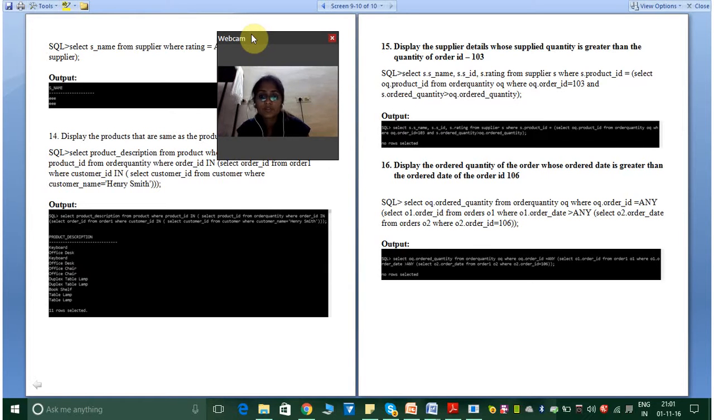My 15th question, display the supply details whose supplied quantity is greater than the quantity of the order ID 103. Here I have used alias name from the table supplier. In the subquery also I have used alias name from the table order quantity, and given the condition order ID equals to 103 as they asked in the question. And the question is supplier quantity is greater than the quantity of the order ID, so S dot order ID quantity greater than ordered quantity.